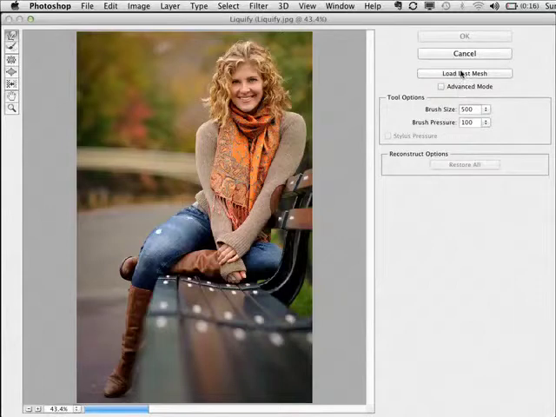What they did here is it says Load Last Mesh. So even though I undid my changes before I came in here, I can click on Load Last Mesh, and it loads whatever I did the last time I was in the Liquify dialog box. So that's a neat little feature as well.